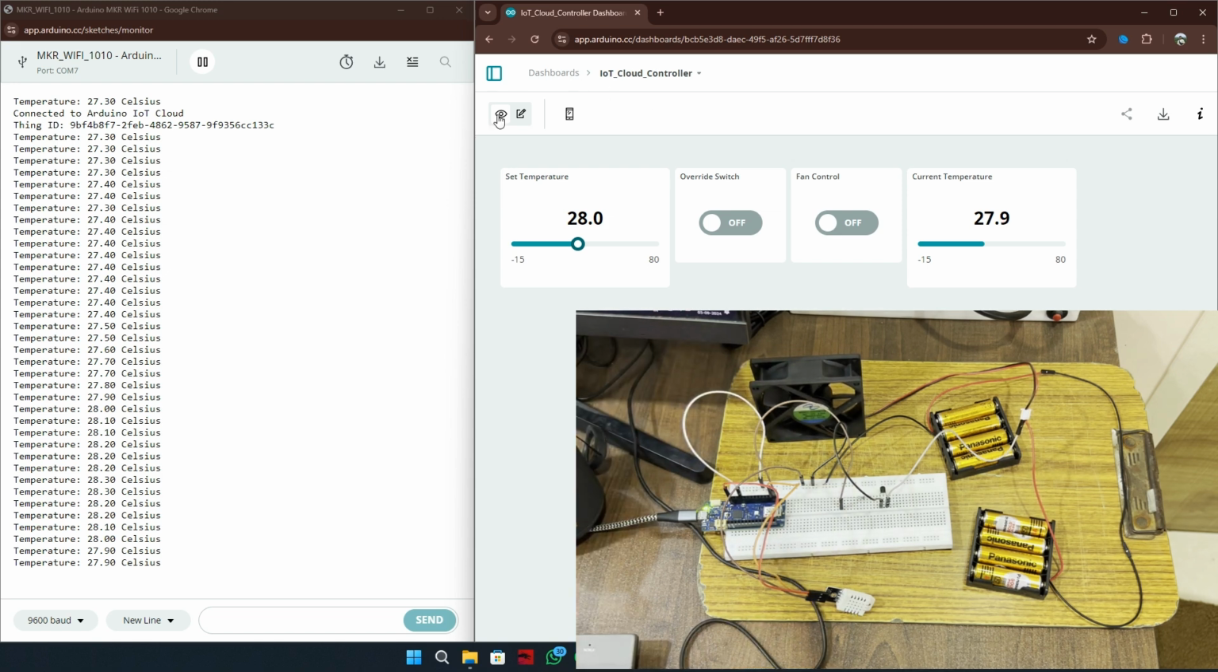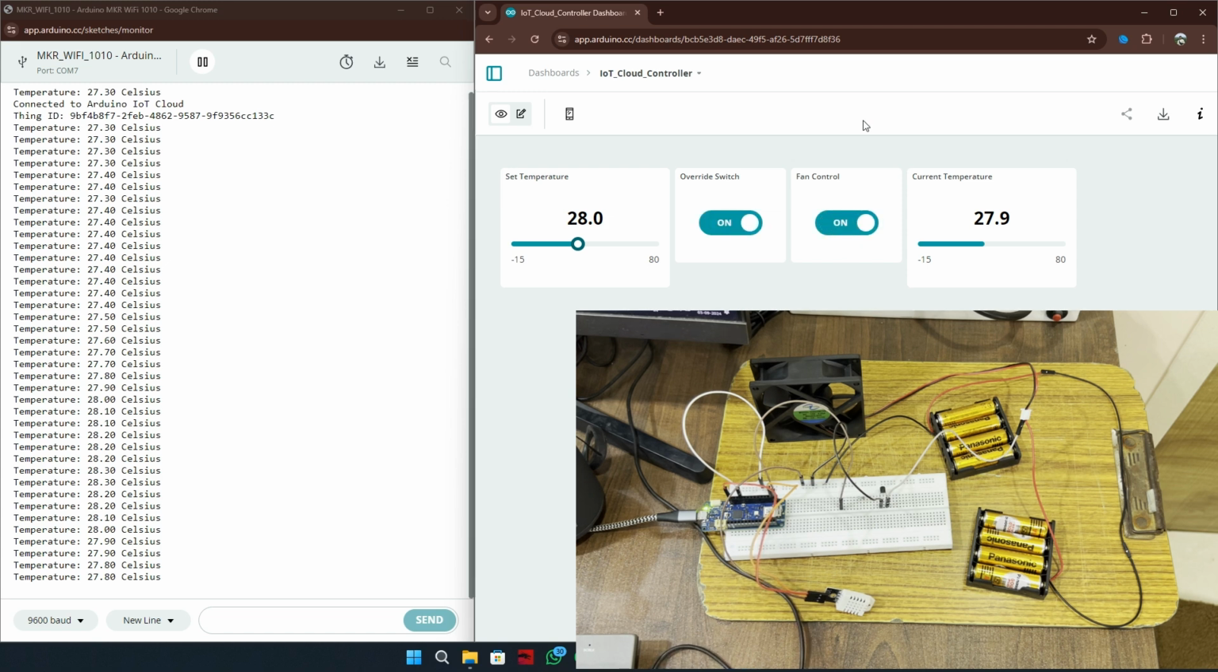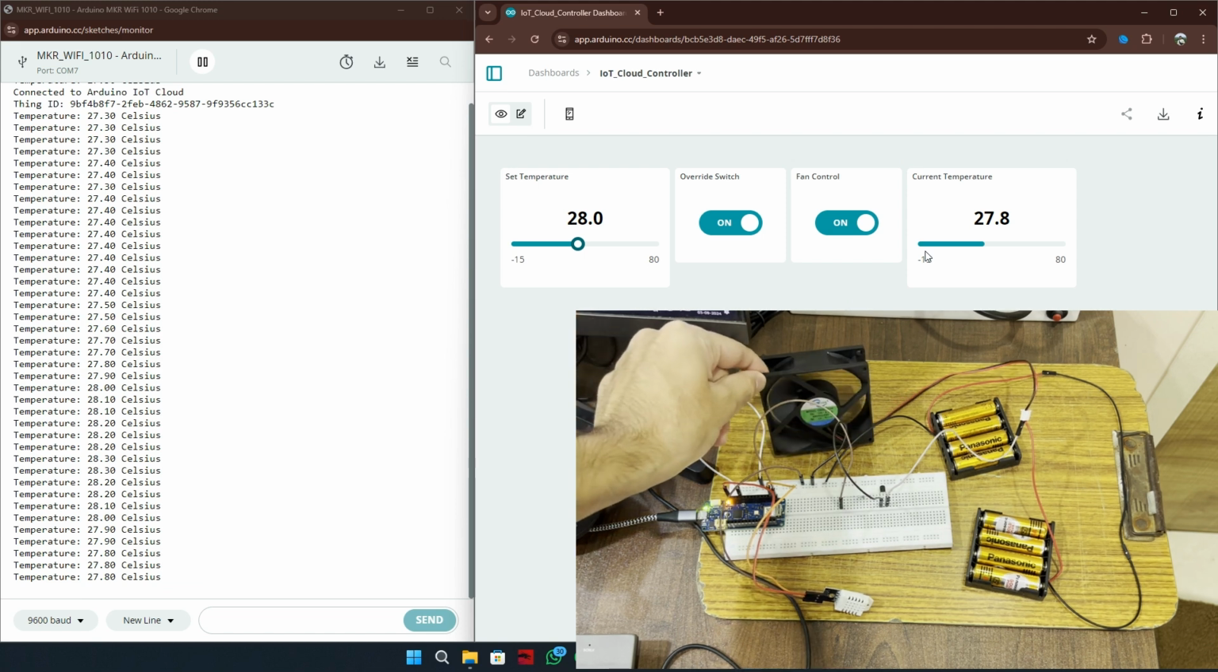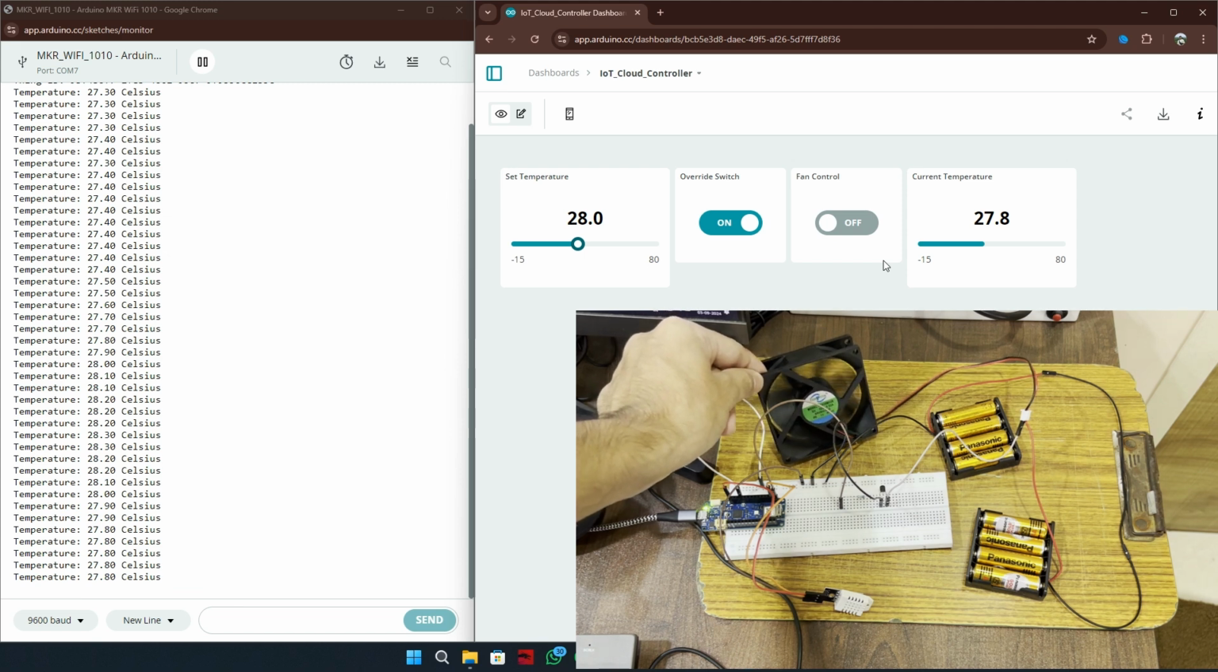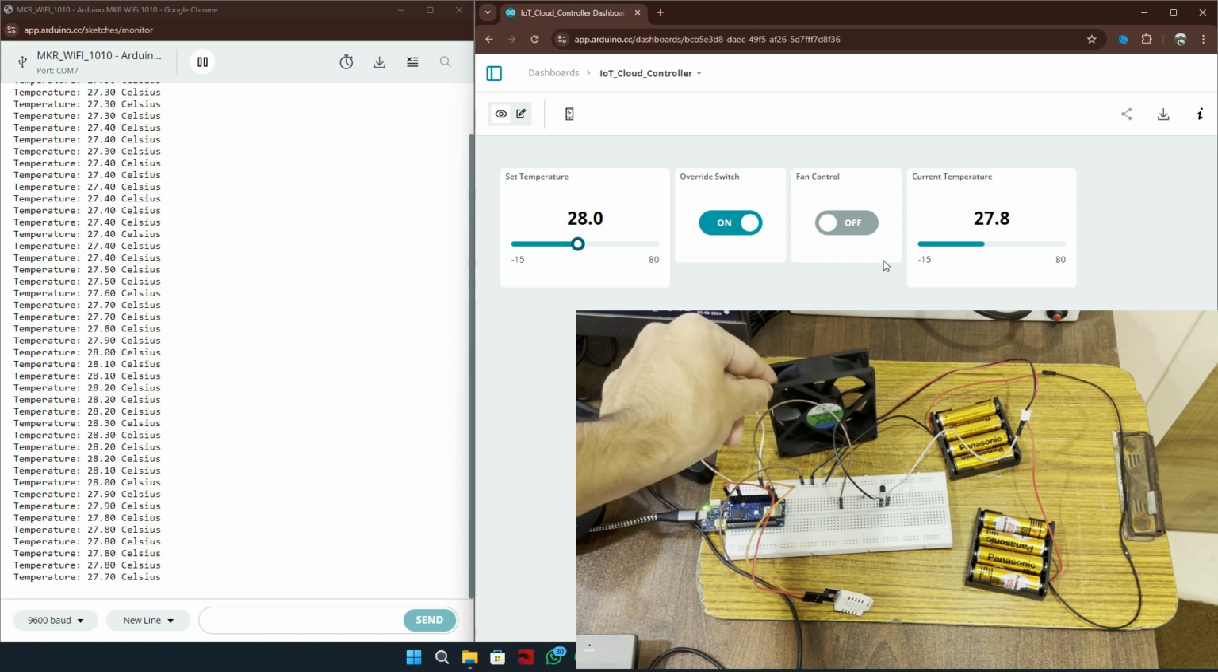We also want to check the override switch. Now I will turn on the override switch, the fan control. I will turn it on. Now, no matter the set temperature, the override switch is on, so the fan will turn on. You can see the fan has turned on. And now when I turn off the fan switch while the override is on, the fan will turn off. And the fan has turned off.